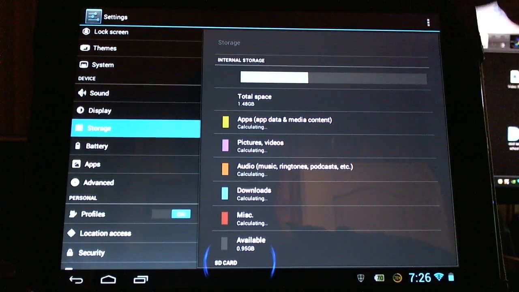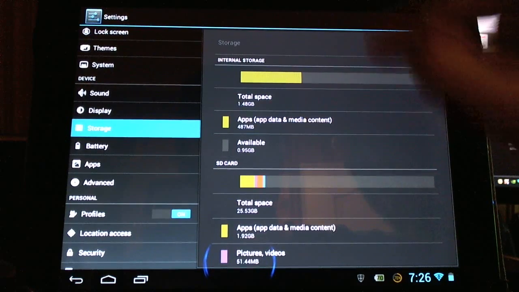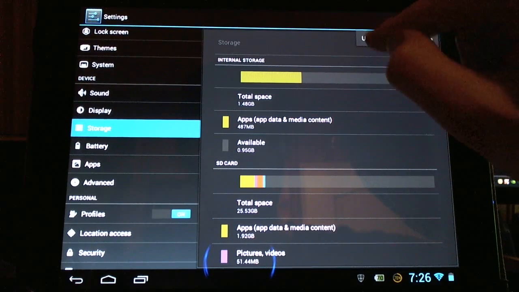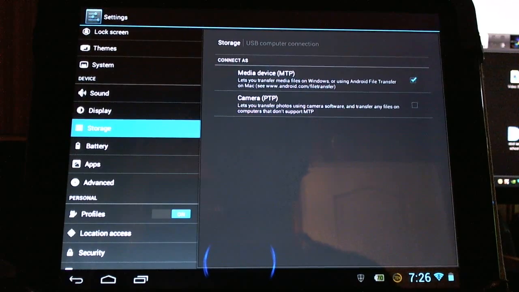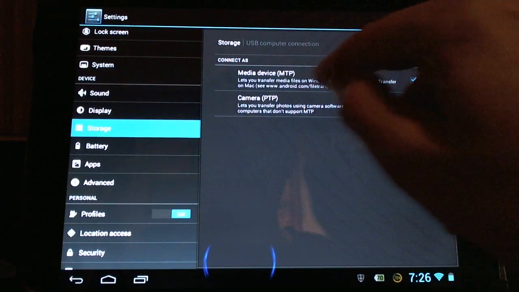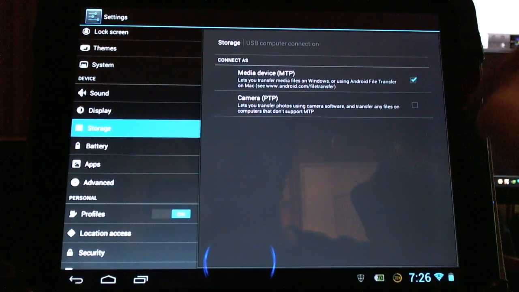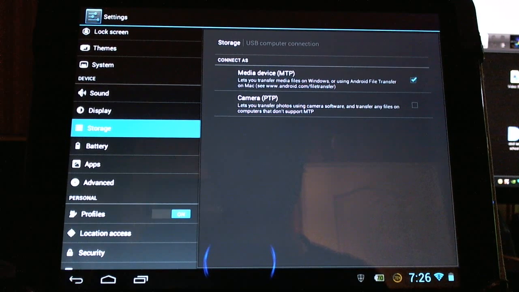You're going to go into Settings. You're going to go to Storage. And then you're going to look for these three dots up here in the upper right-hand corner. Click on them and use USB computer connection. Now, see here, media device, this must be checked off. By default, it will be off if this is your first time installing CyanogenMod, and you'll need to turn this on in order to charge your device and access it from the computer.